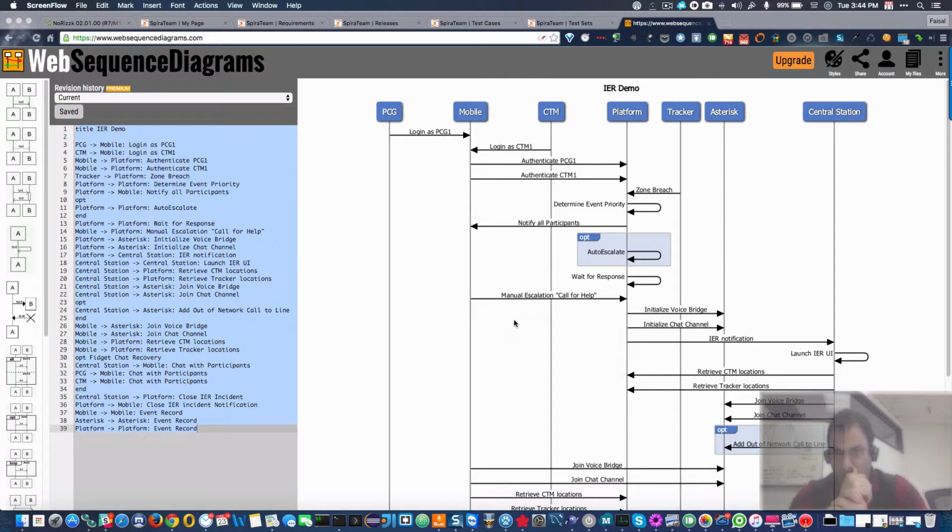Hi, so a really quick discussion of how to visualize test cases and test sets that are really crucial to group care technologies, QA, STLC. There's a free online tool called Web Sequence Diagrams. I believe they have an open API.